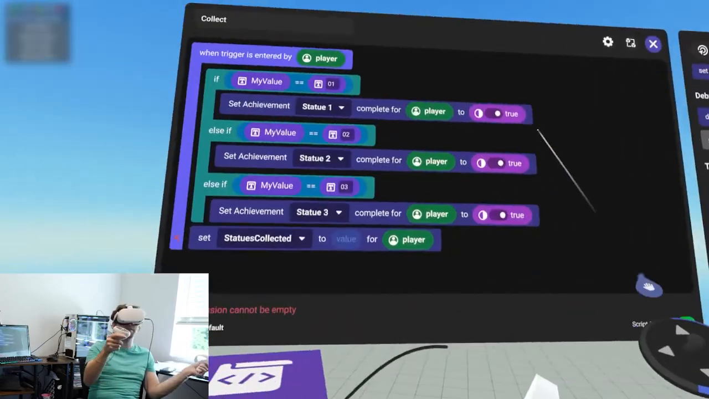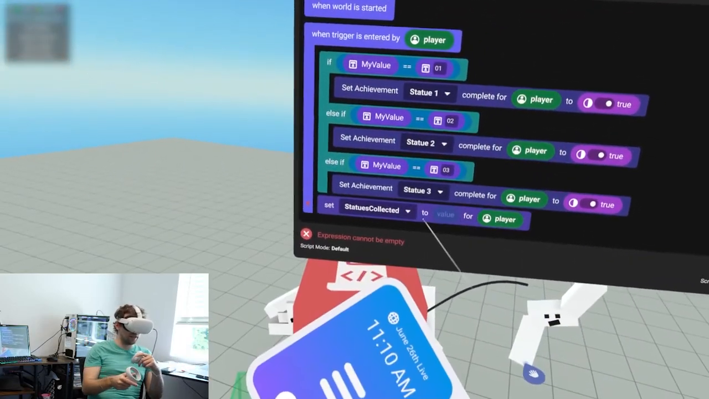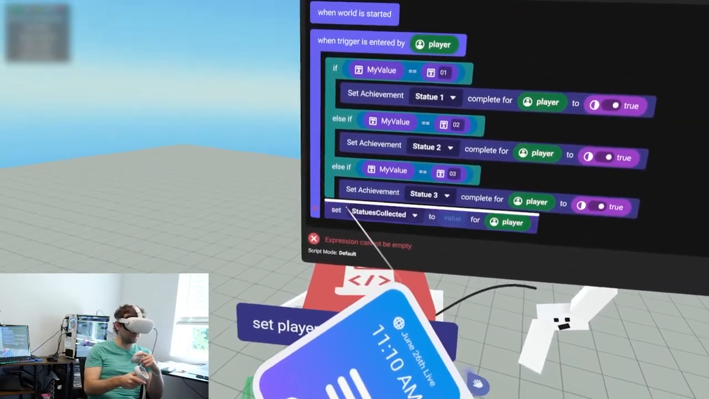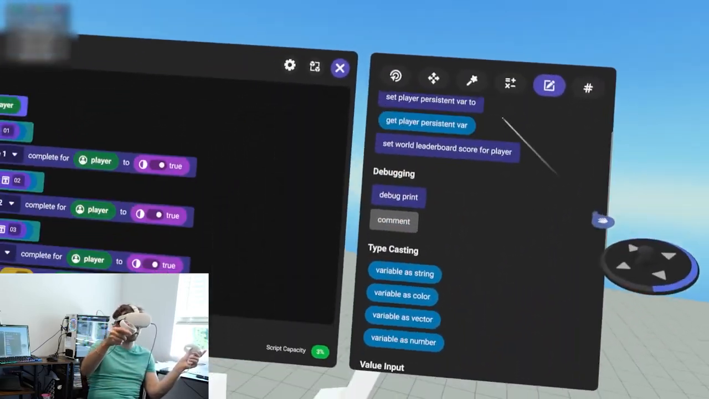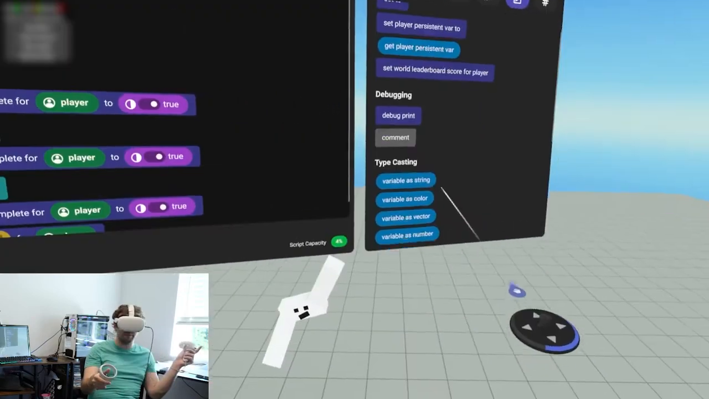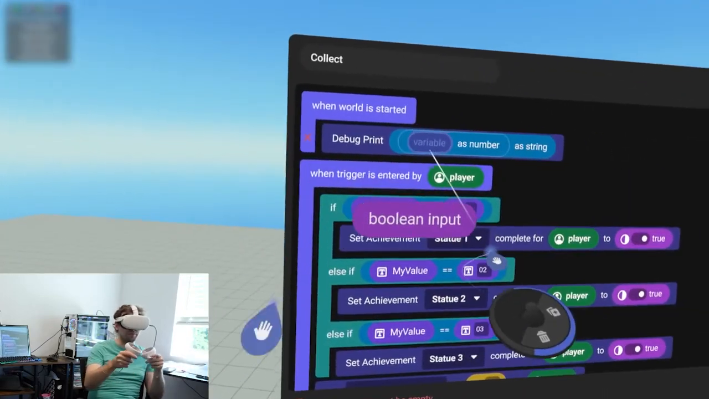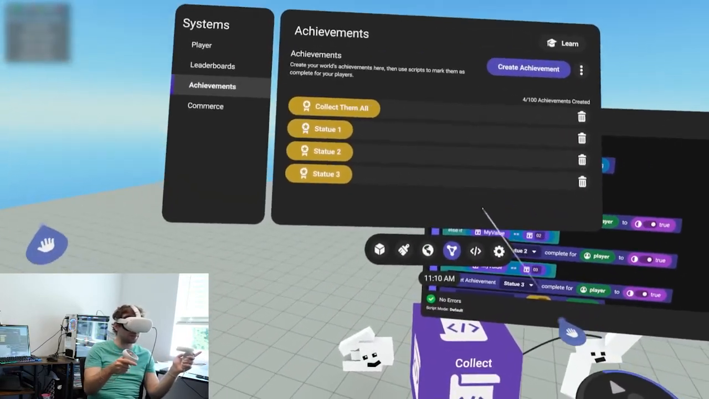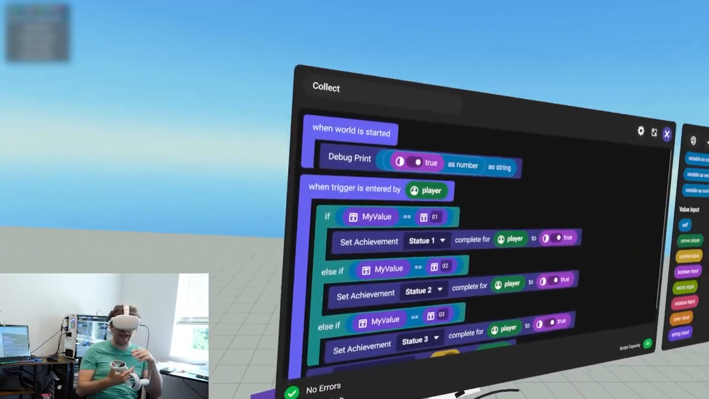Okay, there we go. And then up here, we want to do when world is started. And we want to set this to 0 for now, just so it's not doing anything. And then what I want to do is debug print the variable as string, variable as number, and then throw in a Boolean input. And I'm pretty sure this is going to debug print 0 when it's false. There we go. And then if I set it to true, it should be 1. So all we have to do is add these together.